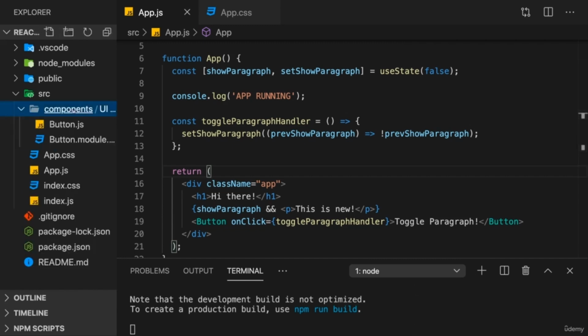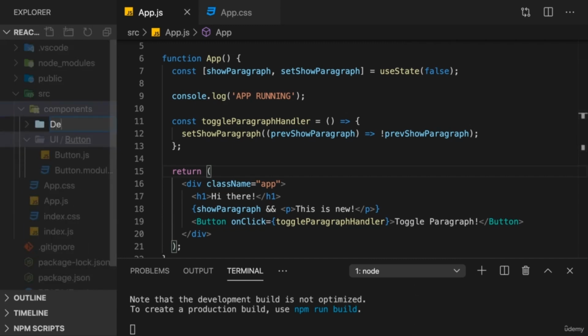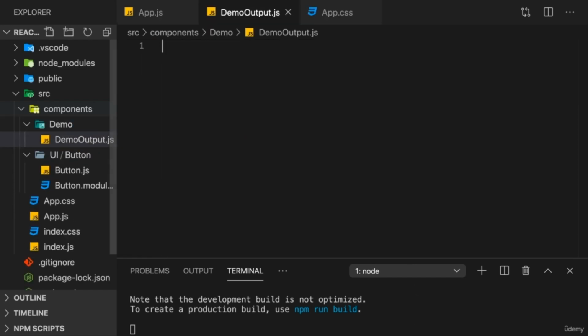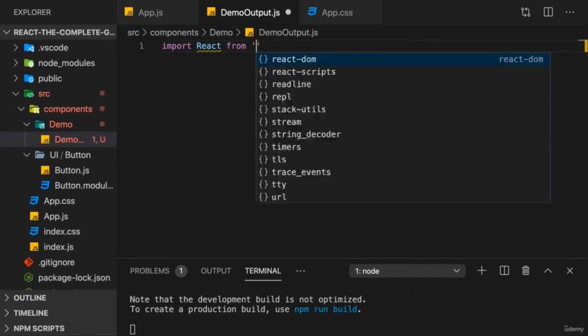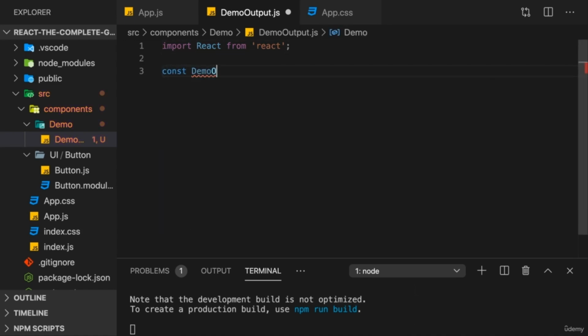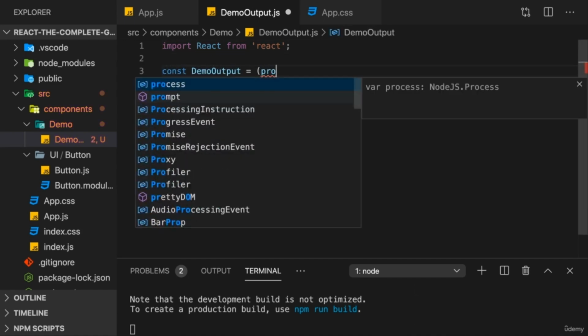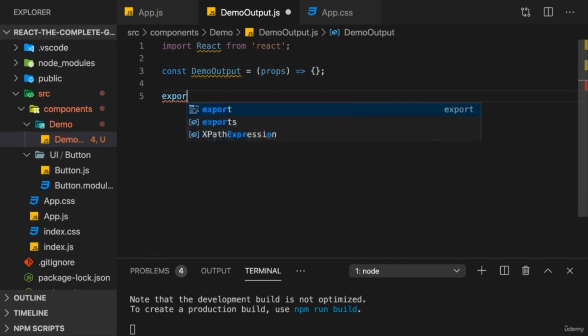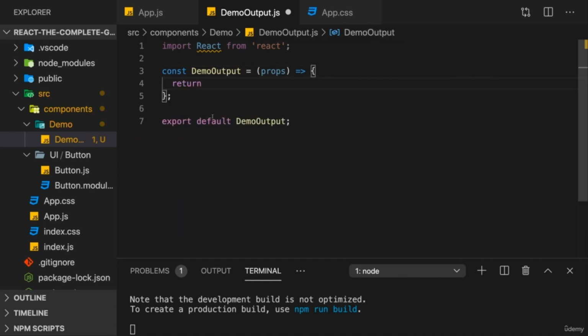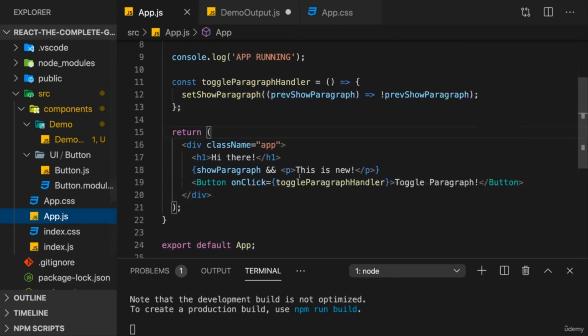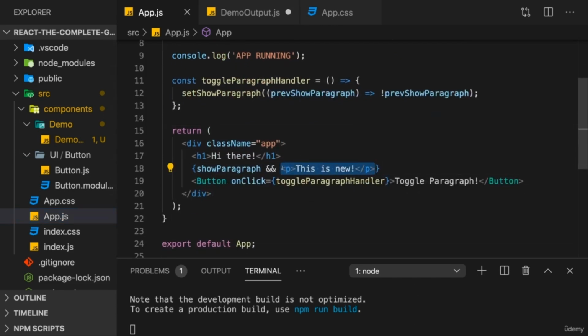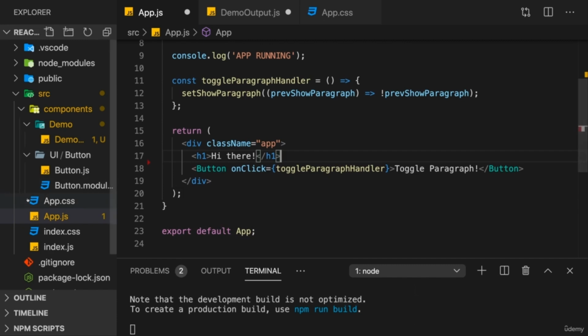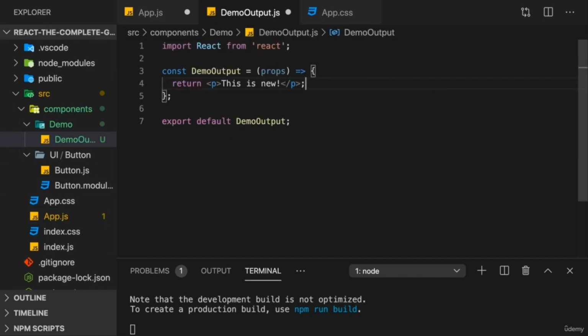For that, in the components folder, I'll add a new subfolder. I'll name it demo. And in there, I'll add a new file, and that's my demo output.js file, where I import React from React. And then here I have the demo output, where I get props. And I export this as a default, of course, so that's a standard component. At least it is as soon as we return JSX. And now I'll take my paragraph here, this is new, remove this line here from the app component, and add it instead here as the return value.